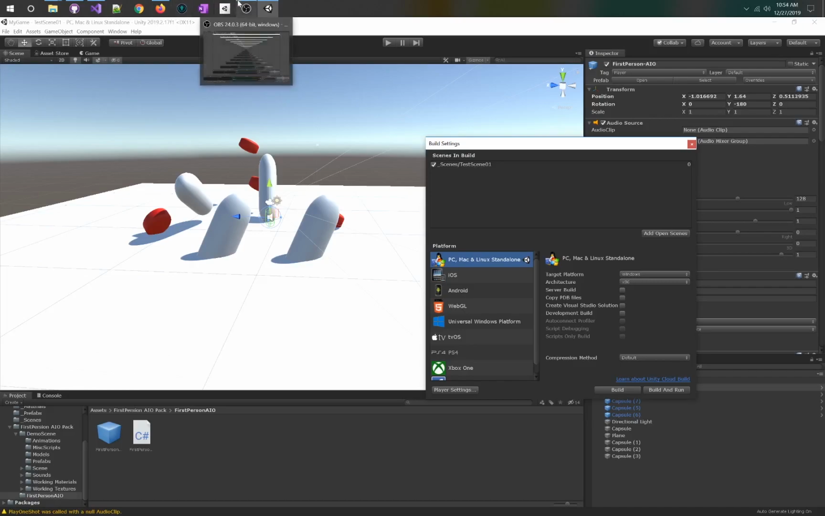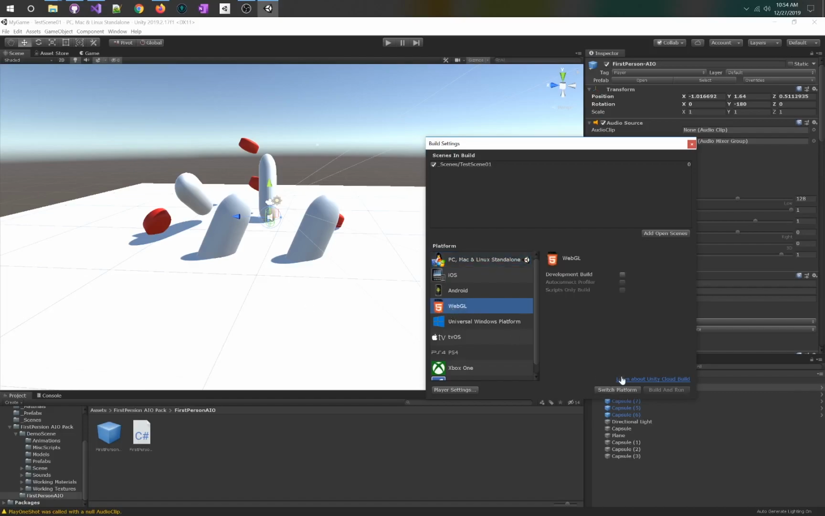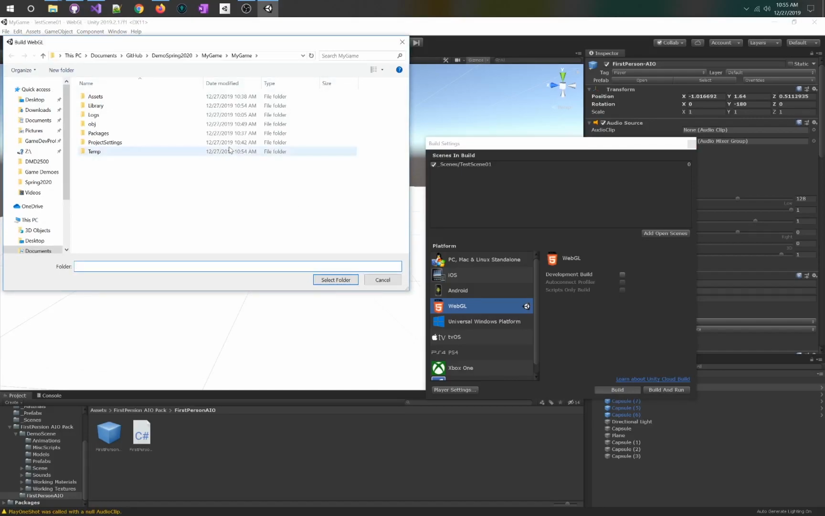And by built, I mean the level that's going to be played when you double click the executable or the WebGL build. And then we're going to select WebGL, and we're going to have to say switch platform if we're not already there. And once we've switched platforms, we're going to hit build, just regular build. And this is going to bring up a folder.